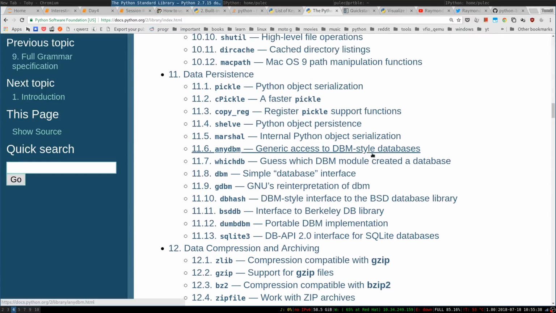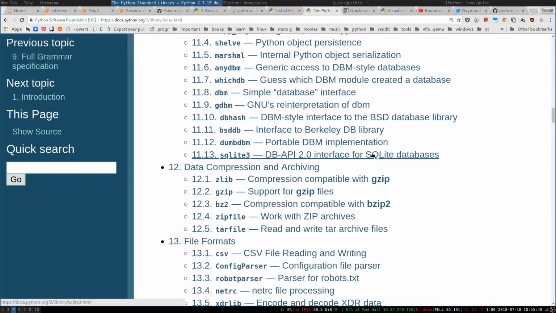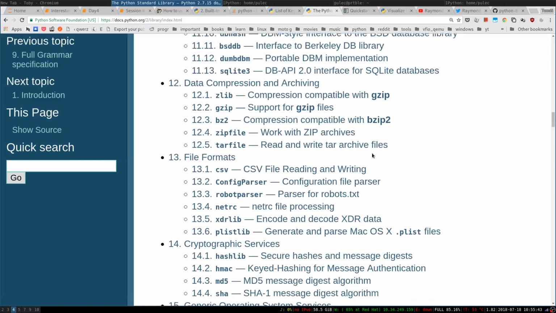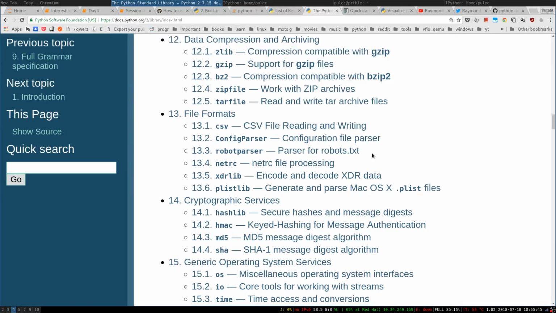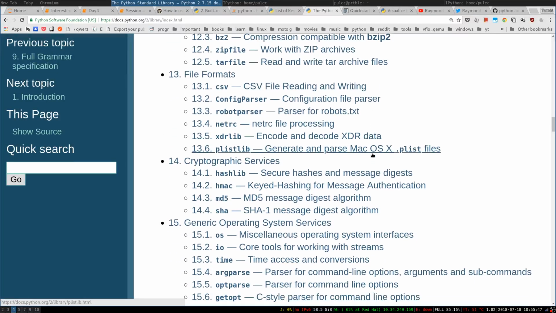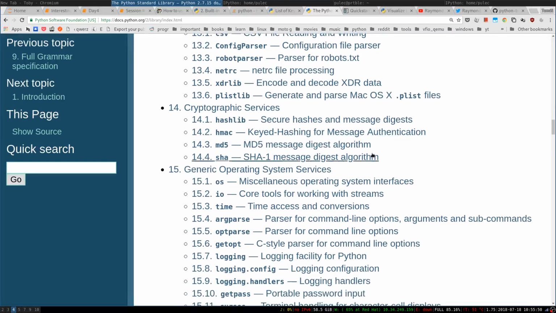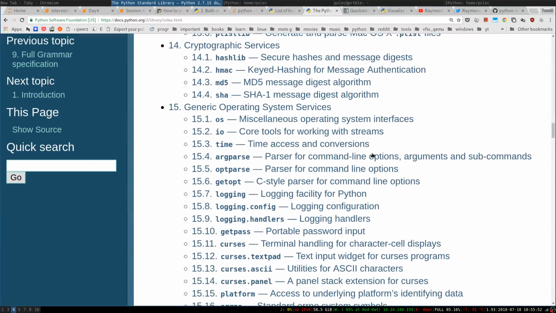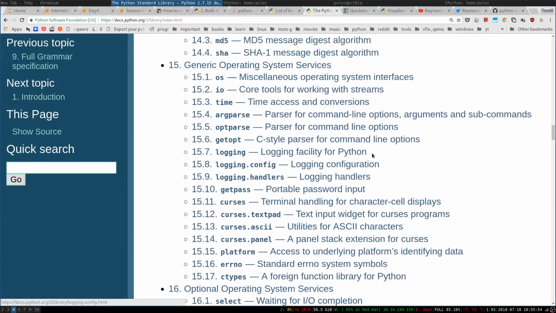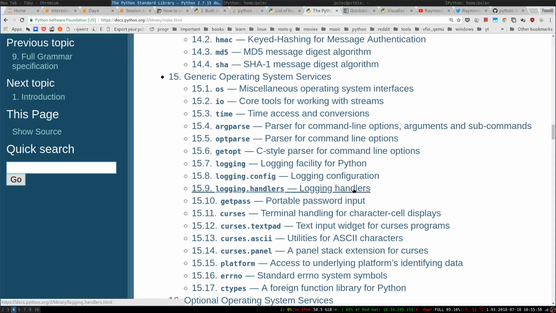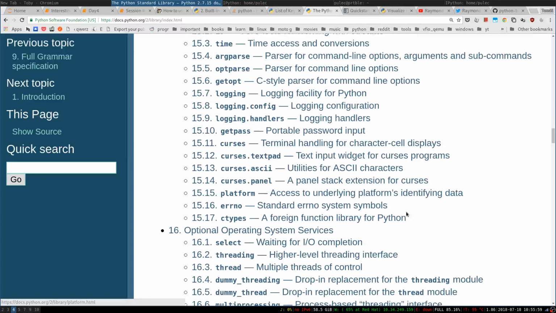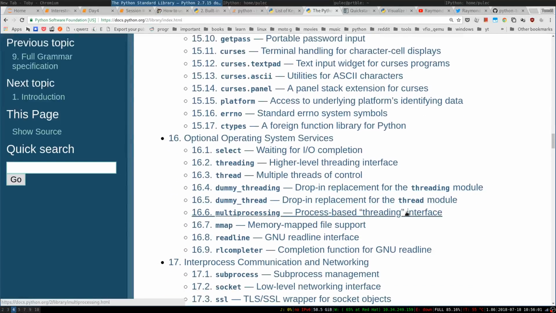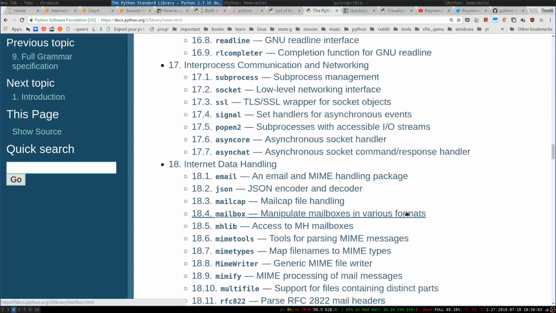Pickle is also interesting. So compression, file formats, working with CSVs, configparser, hashlib. Yeah, the os and sys courses are very nice. Also threading, it's just endless stuff. I don't think there are many fields that haven't been covered with Python.